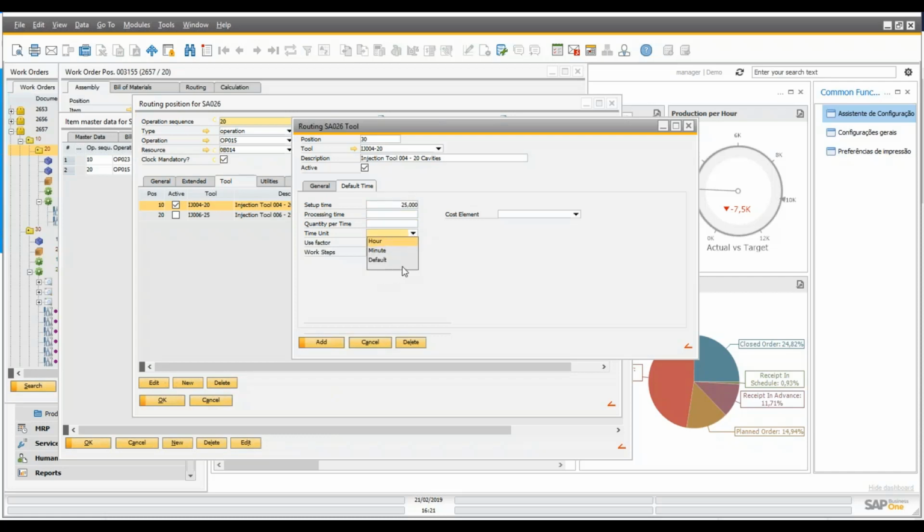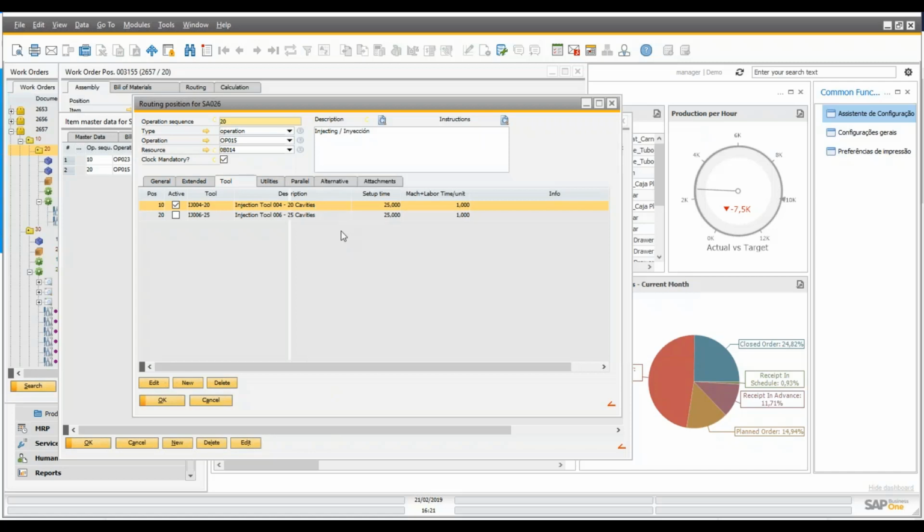And in here we set up how we want that time to be defined, hours or minutes, or following the operation default. If you want to control your production times using, for example, the injection cycles, let's say that you have one injection cycle per minute, I have the same setup in here.